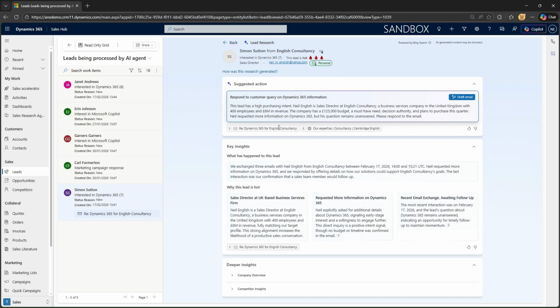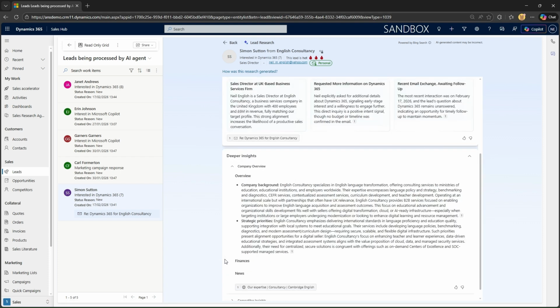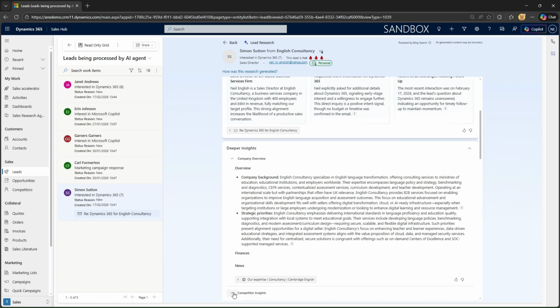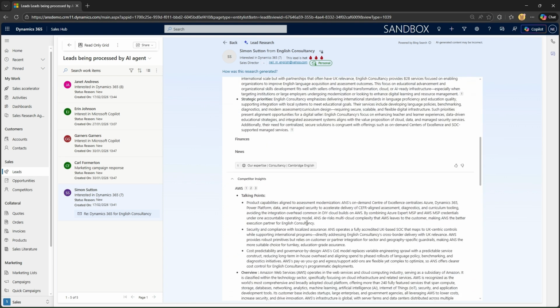If we then go back into this research, we can see the key insights about what's happened to the lead, why the lead is hot, and then we can also see some further information such as the company overview and some competitor insights which are based around AWS. So that's leads that are being processed by the agent.